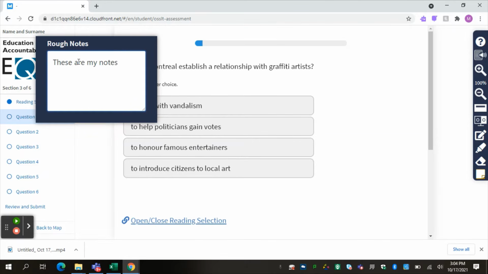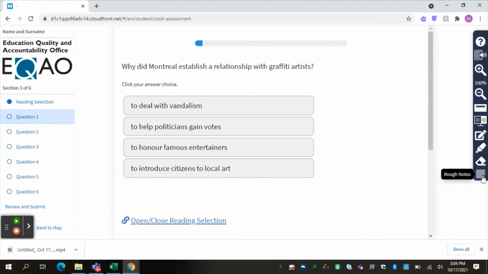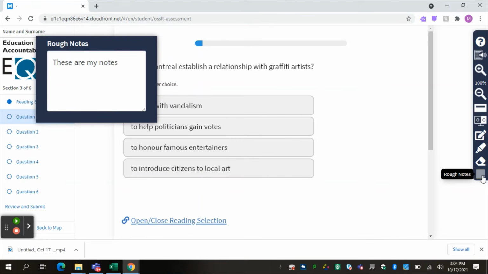Type in your notes in here. You can toggle the rough notes on and off. What's nice about it is when you toggle it off, your writing doesn't disappear. It will still be there when you come back. I think that people are going to find this really helpful on the final question of the test in session B when you're doing your series of paragraphs. You'll be able to actually lay out an outline of what your paragraph is going to be in this rough note section here.